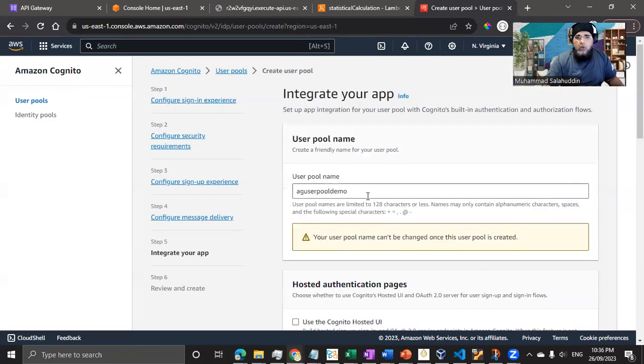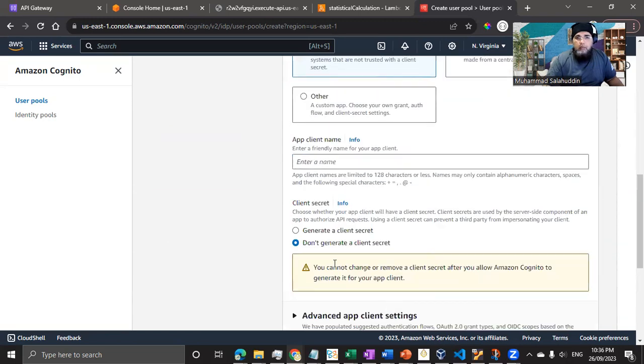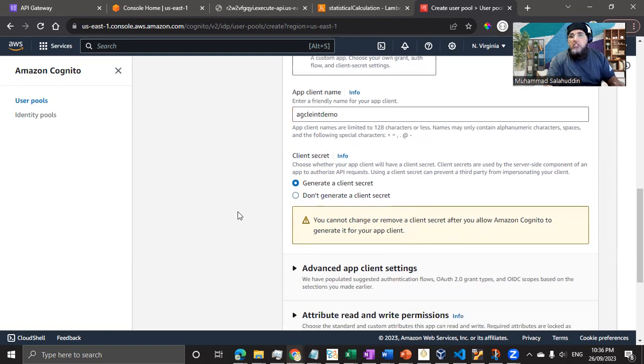So same, let me just copy the client name as well, AG, just call it client demo, right? And I'm going to generate the secret. Generally, we keep the client ID and client secret in SSM, the Systems Manager service, which generally keeps all the sensitive information.